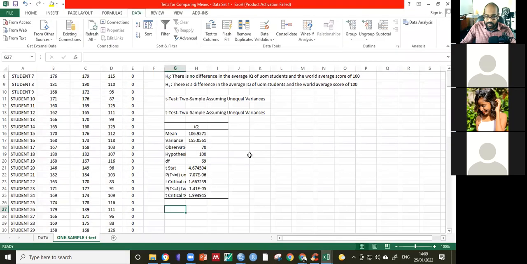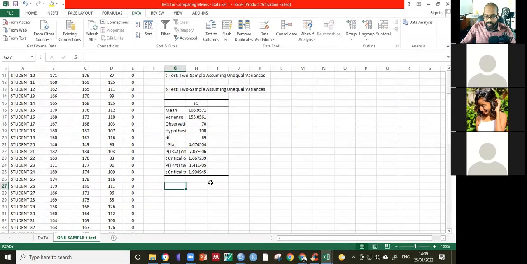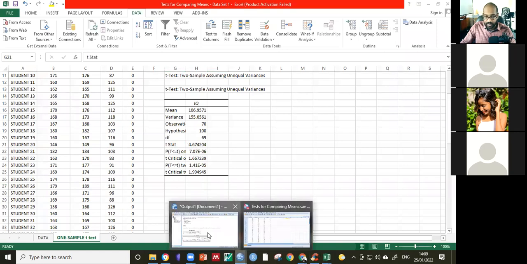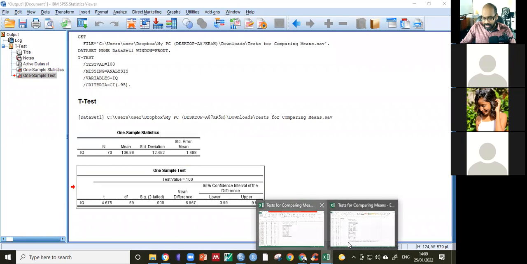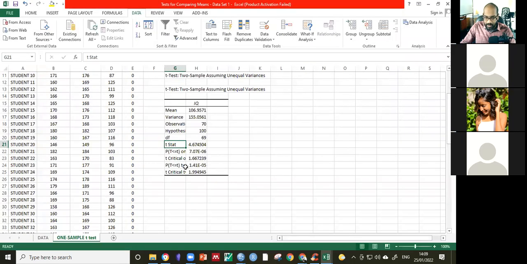So if you look at the Excel result, do we have the same thing? We should. The T statistic 4.67, all right. As you can see, it's the same thing. There's no reason why it should be different. It should definitely be the same. Okay, p-value, significance value, say 0.000. In Excel, it gives you the exact value actually.